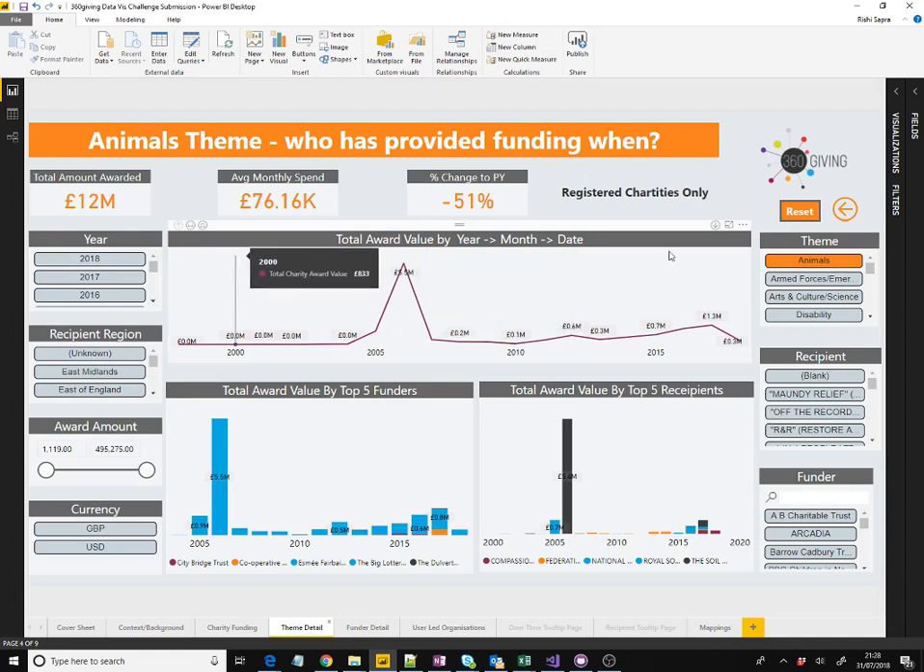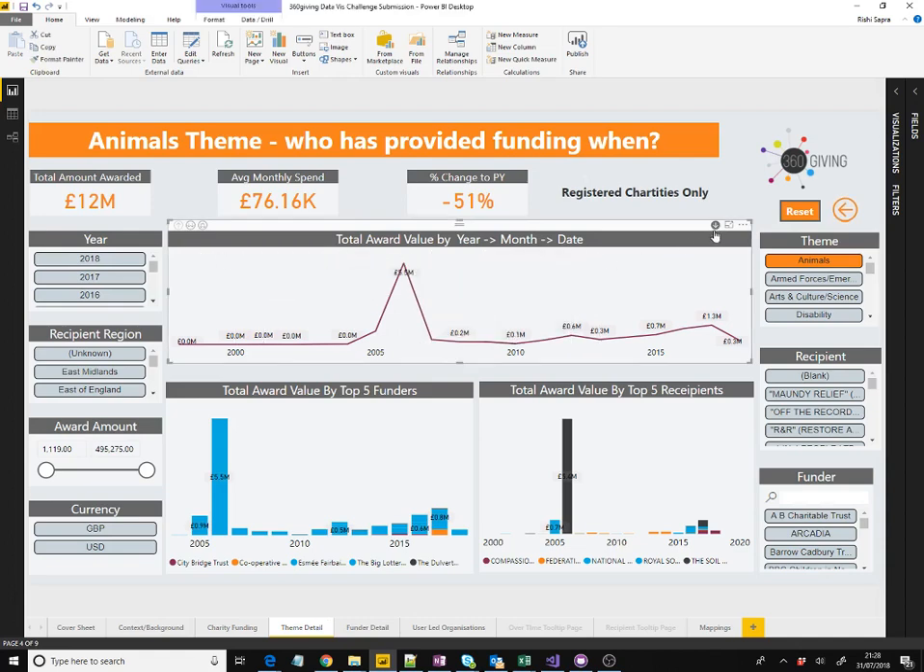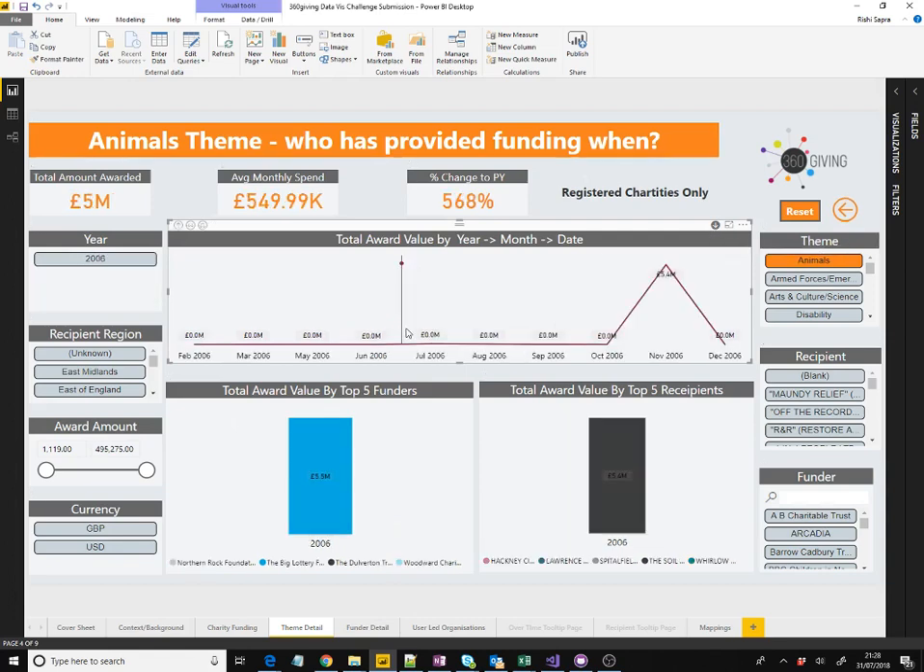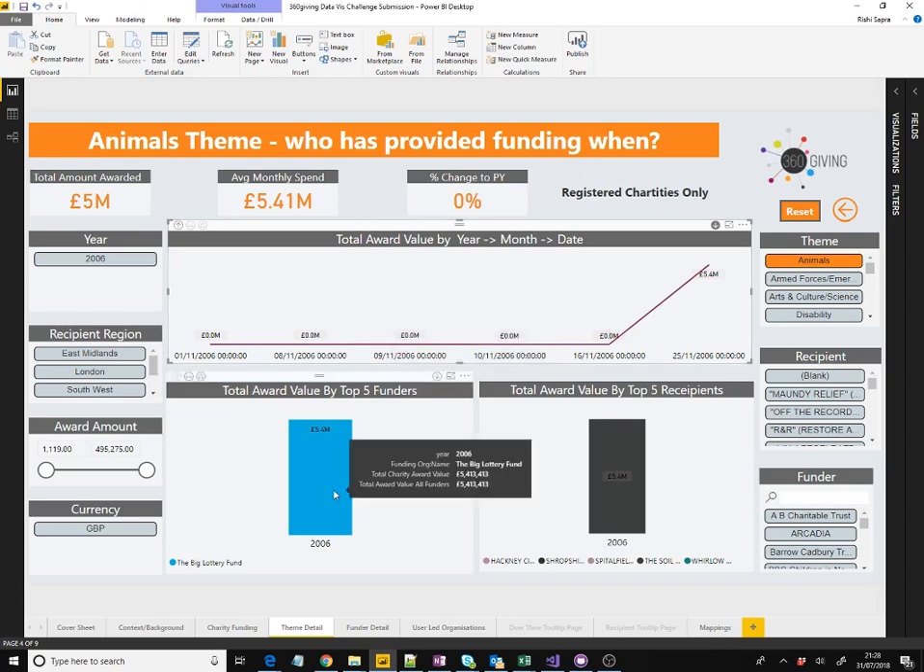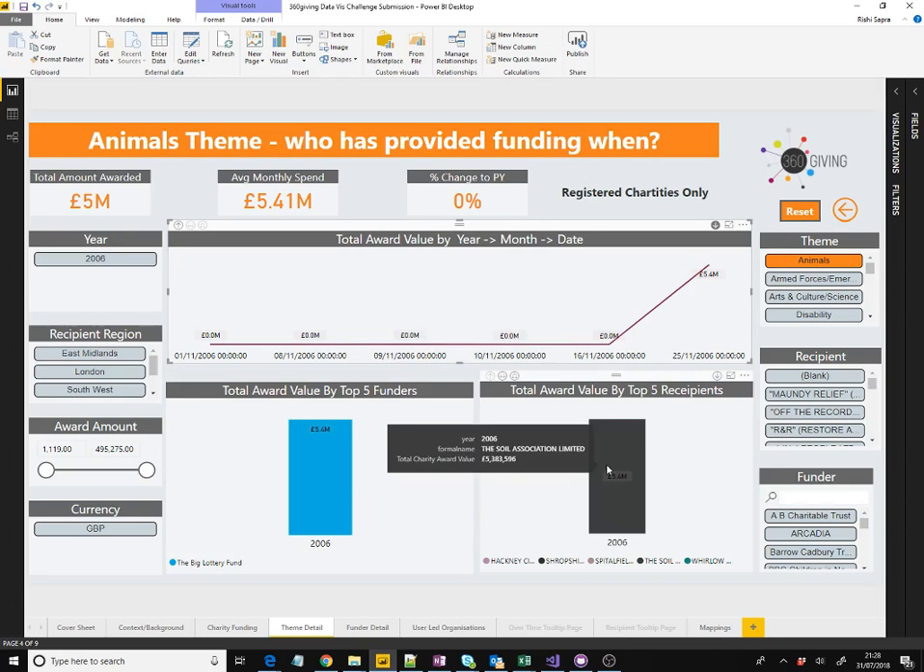Drilling into this line chart, we can enable drill down on this chart by clicking on here and drill into 2006. We can see that it was in November 2006. We can drill even further and see specifically that it was an award that was given on the 25th of November. The charts underneath update to show these funds, and it shows they were all from the Big Lottery Fund and all to the charity, the Soil Association Limited. We now click on Reset to take us back to the beginning, and we select a different theme.